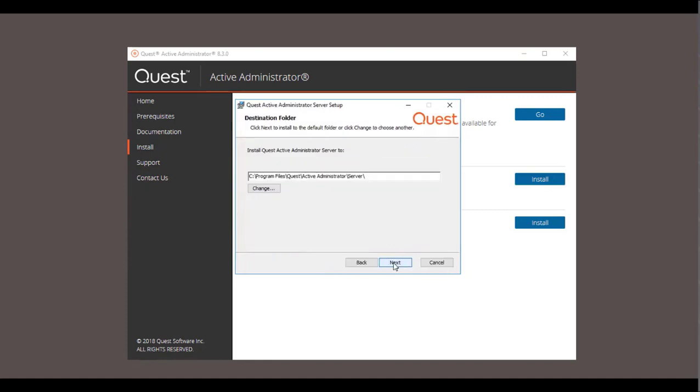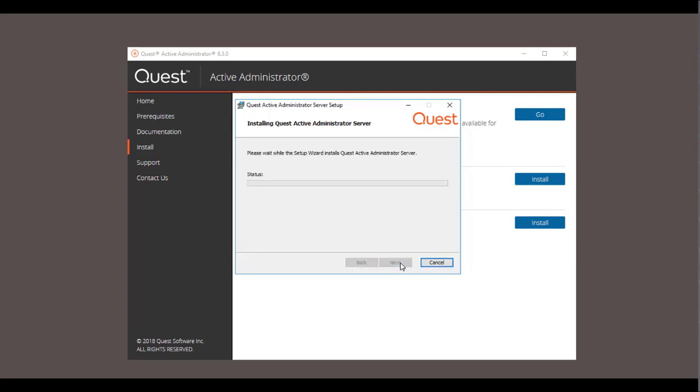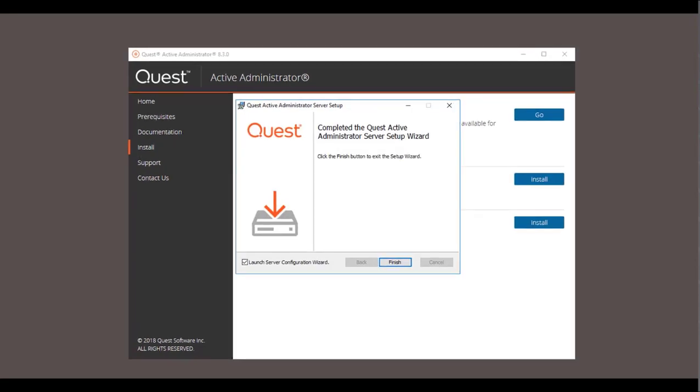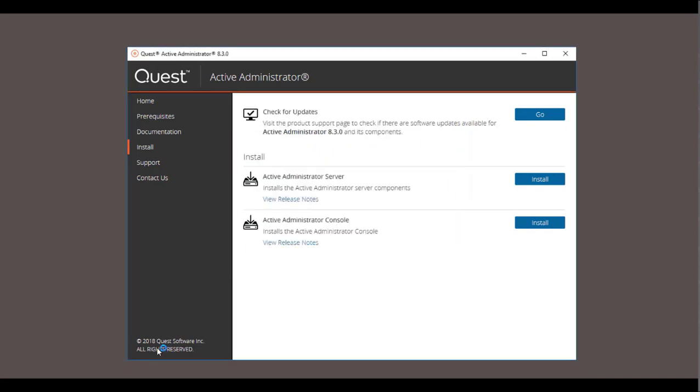Here you select the directory where you want it to be installed, and just click Install to begin the installation. The installation will take around 1 to 2 minutes depending on server resources and such. I sped it up a bit for the purpose of this video, so we're just going to click Finish and then the Launch Configuration Wizard will start.